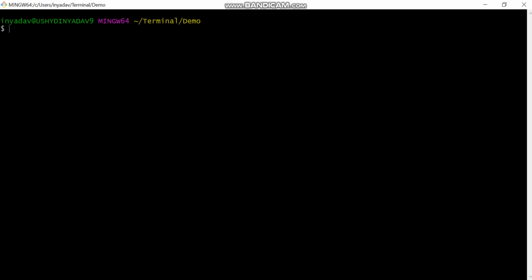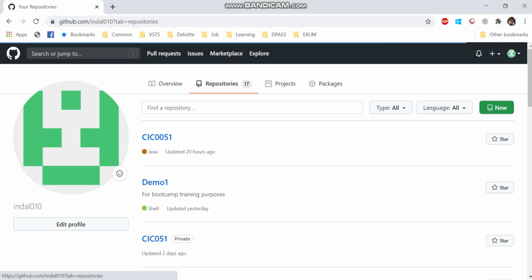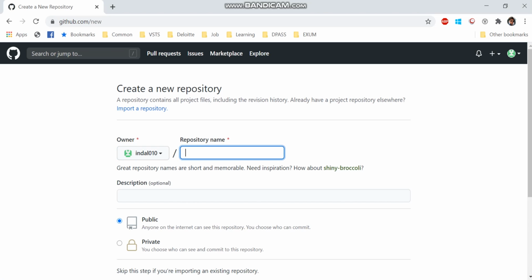So let's get started. I already have my Git account created. In case you have not, first create your Git account using your email ID and then we'll work. To work with Git, first of all you will have to create your Git repo, and I already have a few created. To create the repository, we'll click on this new button and then give the repository name. This repository name could be anything, but it should not be something which already exists in your repositories.